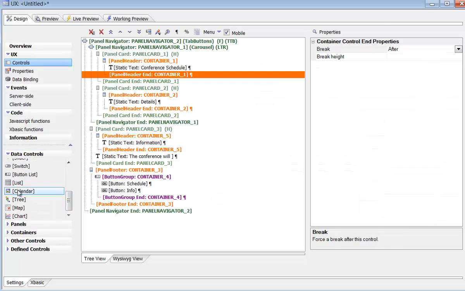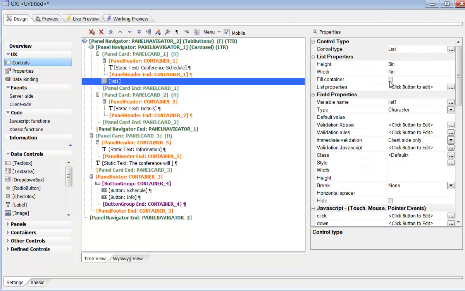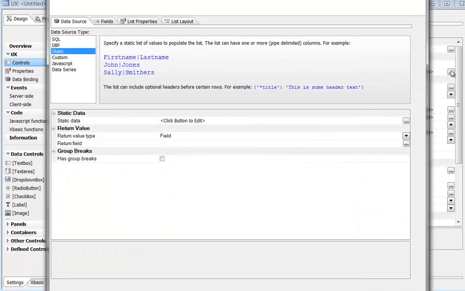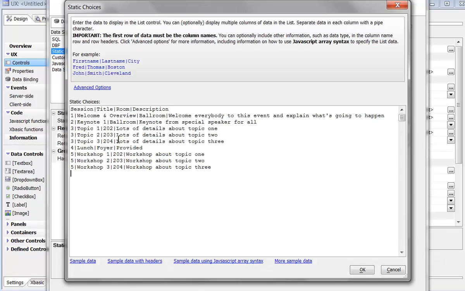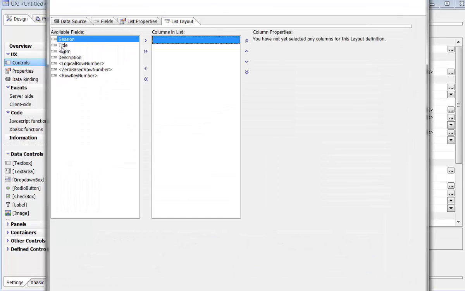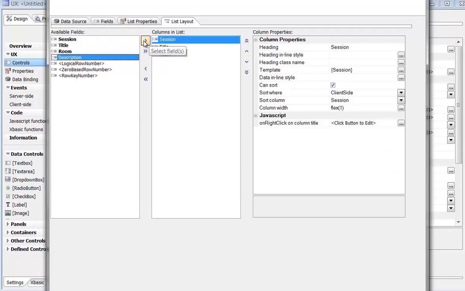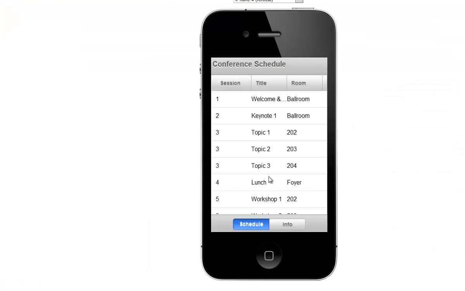We add a list control to the Conference Schedule panel card and set it to fill its container. We go into the list properties and fill in some static data for the list. We'll paste that in. The first row has some of the field names, session, title, room, and description, and the other rows have the data, such as session 2, a keynote in the ballroom. We then set the list layout to show session, title, and room, and then preview.